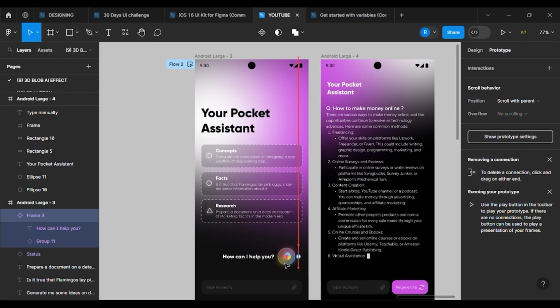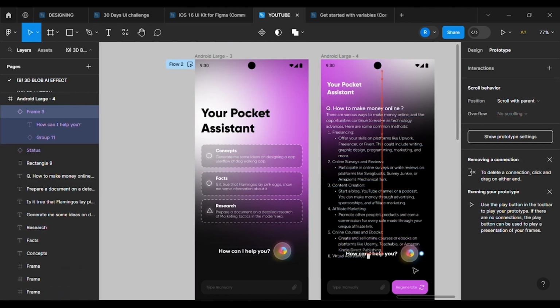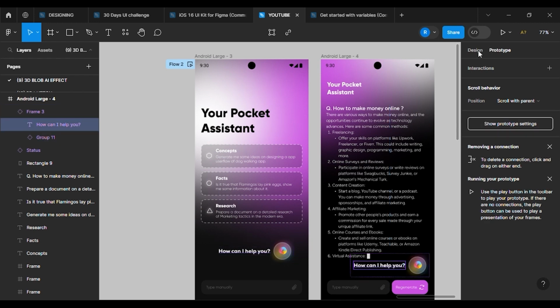Now add the search variant to your main screen, which is Android large 3 in this case. And to the secondary screen, add the other variant and reduce the opacity of the text.